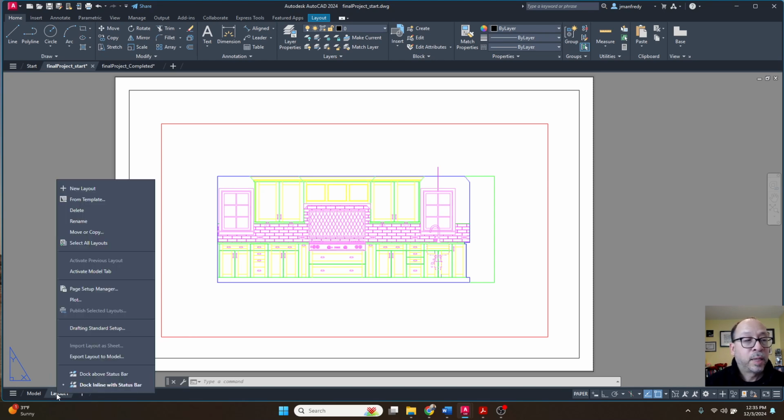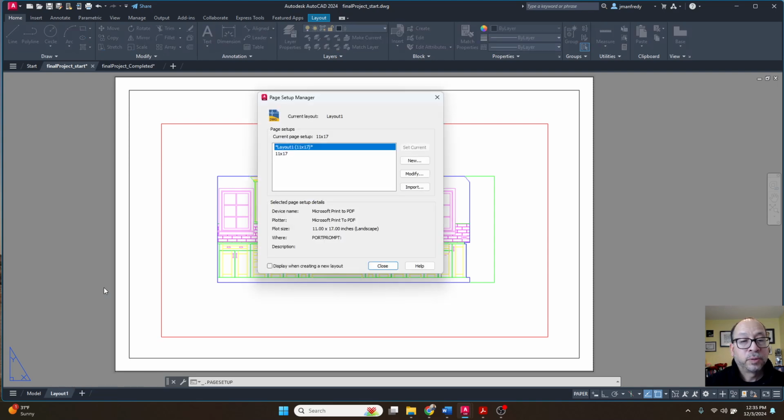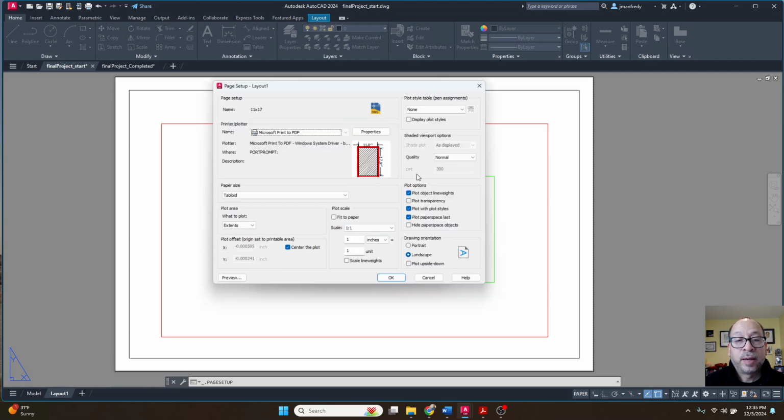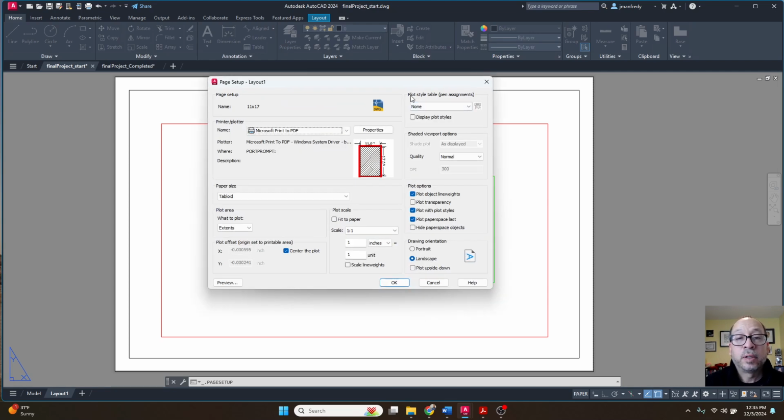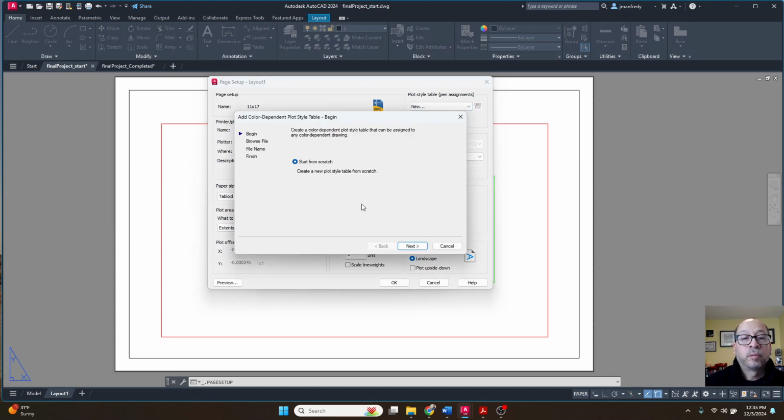So right-click on Layout tab, Page Setup Manager. Currently, the Layout tab is called 11x17, so we can choose that one. Hit Modify, and over here it says Plot Style Table. Basically, this is a recording of how you'd like the colors to get printed out. So if I use here, New, we'll do this from scratch. Next, and here give it a name. So for example, I'll use my initials, John's Plot. Next.